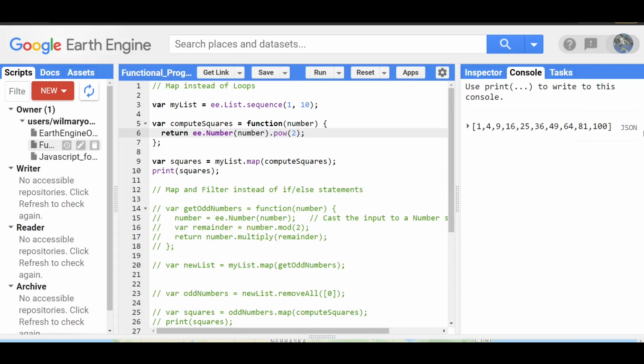Good day, everyone. We will be talking about more syntax. Google Earth Engine uses parallel processing. In parallel processing, it is much more beneficial to use functional programming instead of procedural programming because it is more efficient. Now, in functional programming, we use map instead of loops, map and filter instead of if-else statements. And finally, we will also be talking about an iteration technique, the final part.